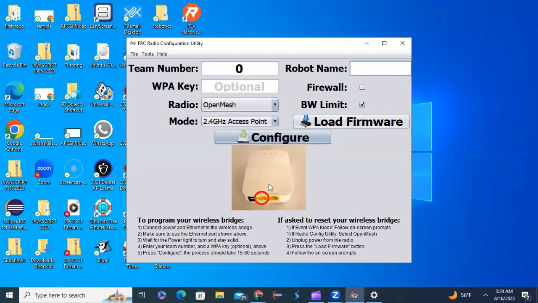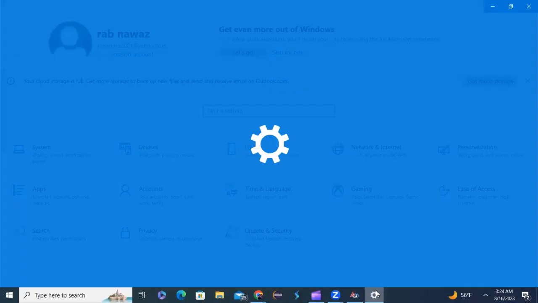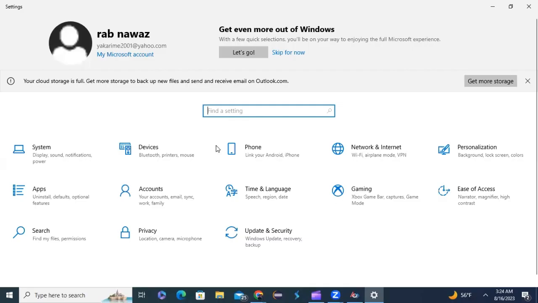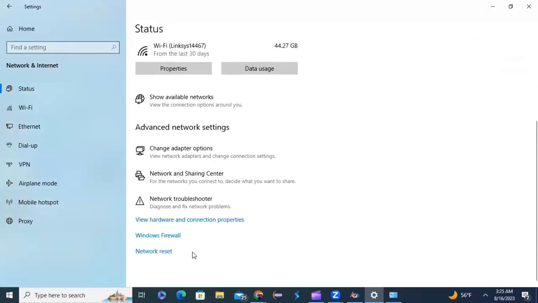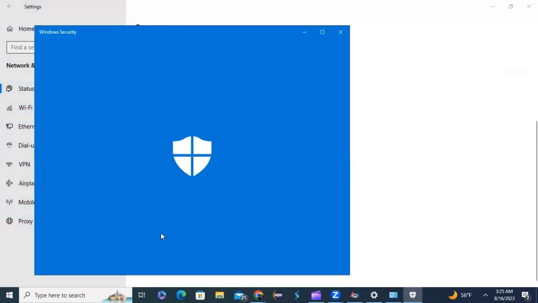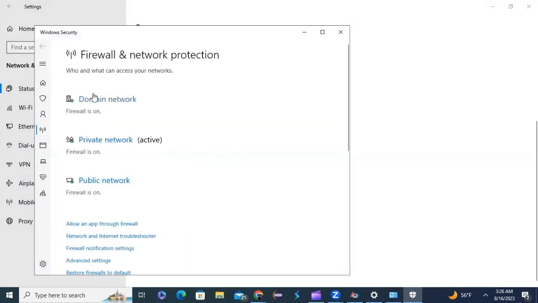But before we start configuring our radio, we want to follow some other steps first. So what you want to do is open your settings. And then you want to go onto your network and internet. Okay, so now that we're on network and internet, go down to Windows Firewall. It's really important to turn off your firewall when you are configuring your radio. So make sure to turn all three of these off.